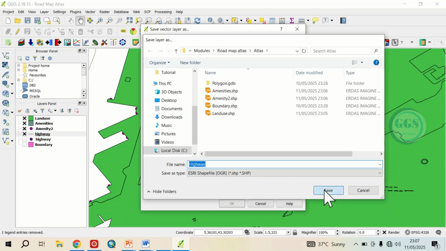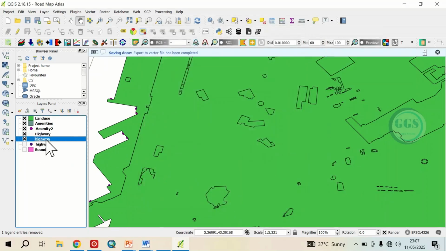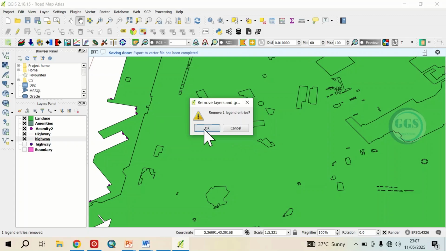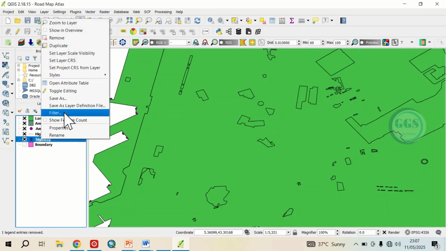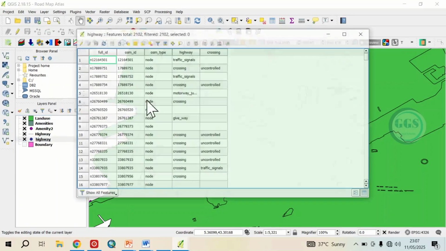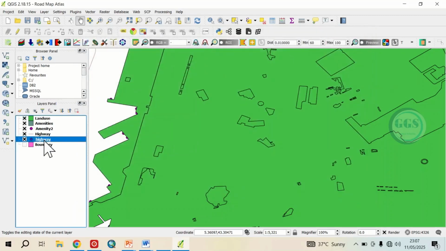Click on save and click on OK. So it has been added. Then we can now remove the original one. Then the second highway, if I right click and open it to see the type of highway it is, you can see traffic sign, crossing. So let's rename this as traffic sign.